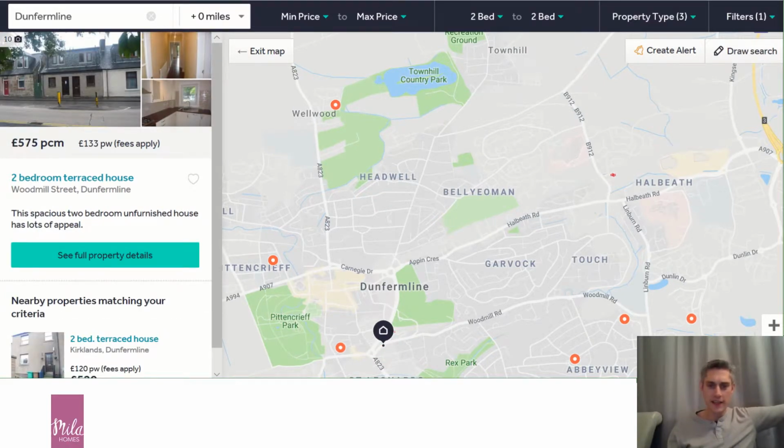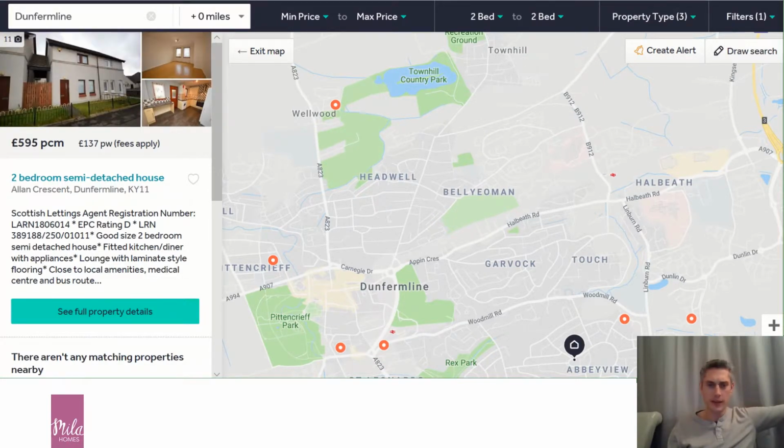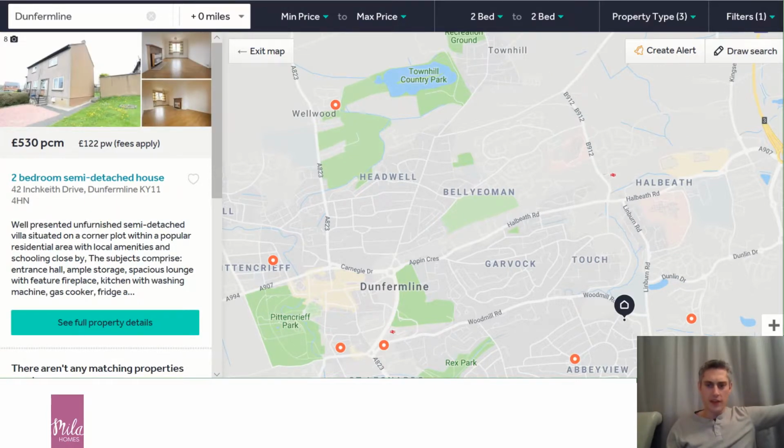And you can see it varies, 575 there down at the bottom of the town, and then 530 down at Abbey View and Touch sort of area. So I think 550 feels like a reasonable estimate, but it really depends where it is in Dunfermline. It could be well over £600, so £600 would be an easy rental demand figure. But certainly there are plenty of things to rent, and you can be confident that you could get in excess of 550 from any sort of property down there.